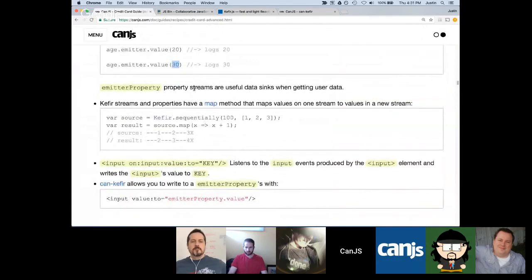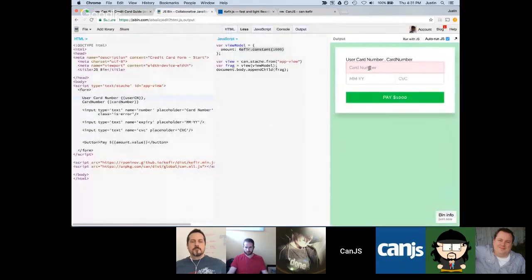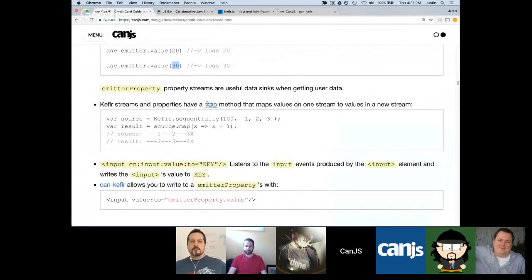The next thing that we're going to need to do is hook up this input element to a streamable property, and then we're going to need to map all of that, whatever they've entered, including the dashes, to a card number that doesn't have the dashes. For that, Kefir has a map method that allows you to take the values emitted by a stream and map them to another stream.